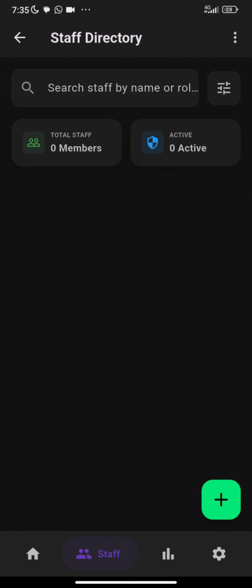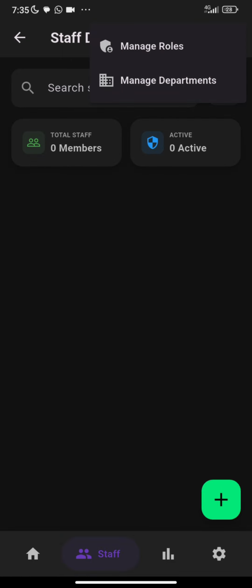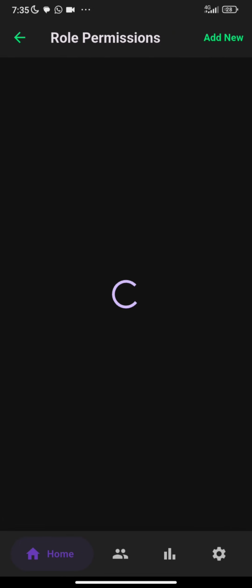So we'll click on staffs, right? Right now, you will have to locate these three dots here. Once you tap on it, you will see two sections, departments and roles. But for the sake of this video, we're just going to be talking about roles, okay? So right now, everything here is empty because we've not defined a role for our permission. So like I said, this is just to define whatever your staff is supposed to be able to do on the app based on the permissions you give them.